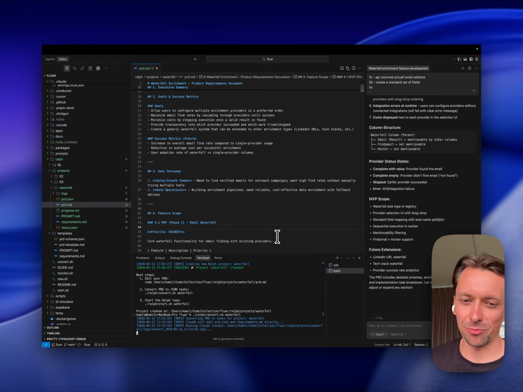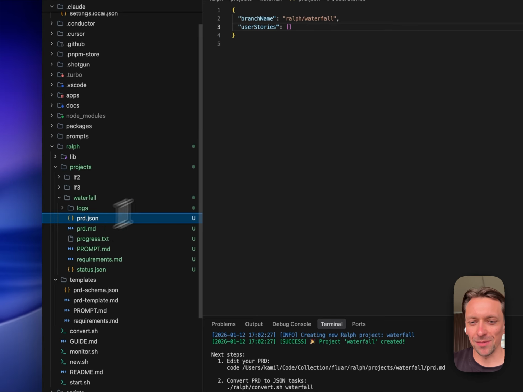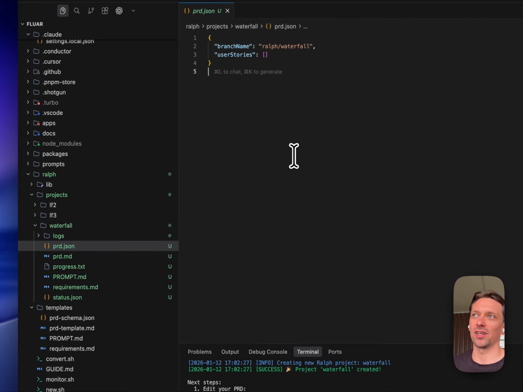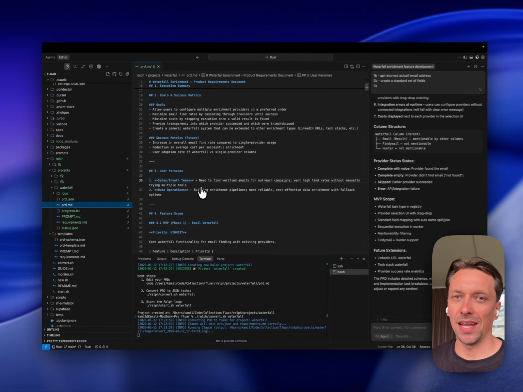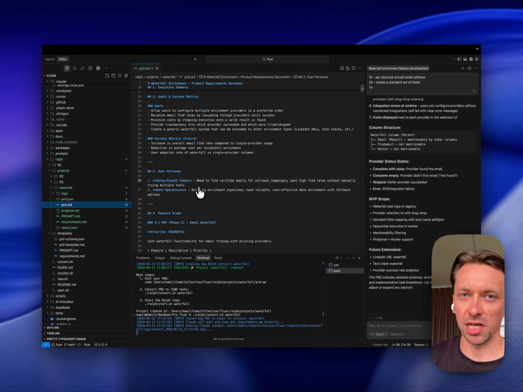One thing that I tried regarding this whole workflow that didn't really work was that when I got the PRD JSON file with all these user stories, I asked AI to read the PRD MD again and add more details into the PRD JSON.